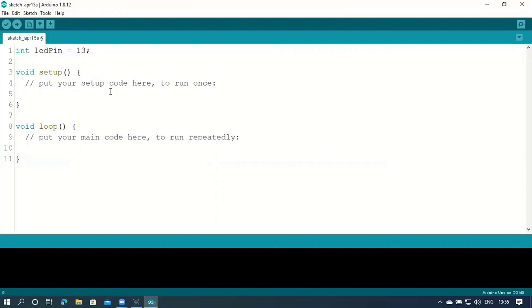So to declare or inform the microcontroller that we are using pin 13 as an output pin, we'll have to select or set the pin mode. To do this, you type pinMode. Please, this is case sensitive, so always be sure to type it the way I have.